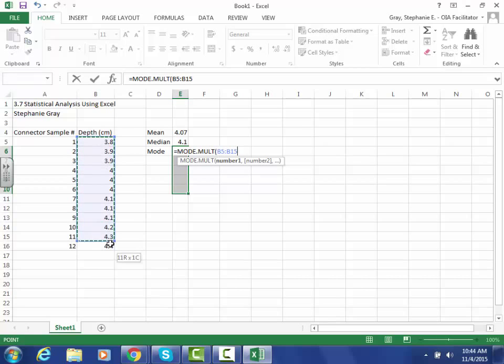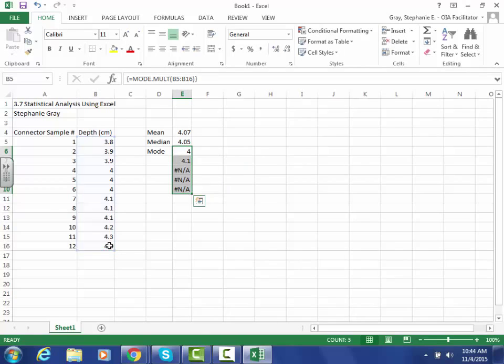Again, highlight the data. But this time, because there's more than one, instead of just hitting enter, we're going to hit Control-Shift-Enter. Now, you can tell it only brought up 2, and it's showing that these other 3 that I had highlighted are not applicable. That's what NA stands for. So that means that there's not more than 2. There's not 5 modes, there's only 2. You can't delete those, by the way, so you just leave those there.